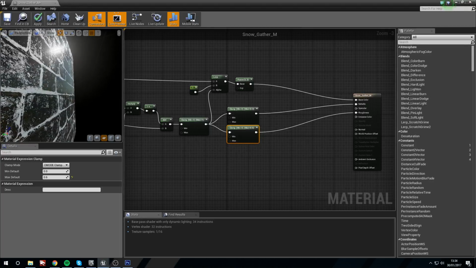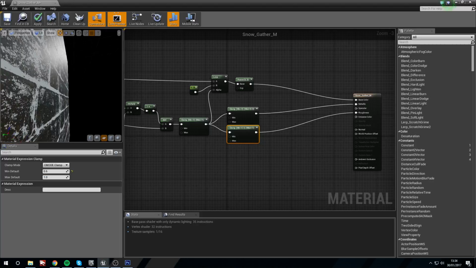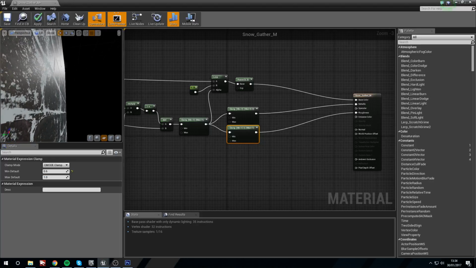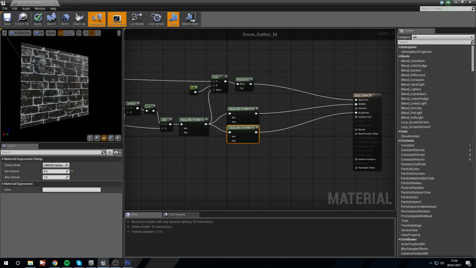Which doesn't look quite right. So I think I've confused my... Yes, I have. I've put them around backwards. We want minimum of 0.6 and maximum of 1. There we go. Good.